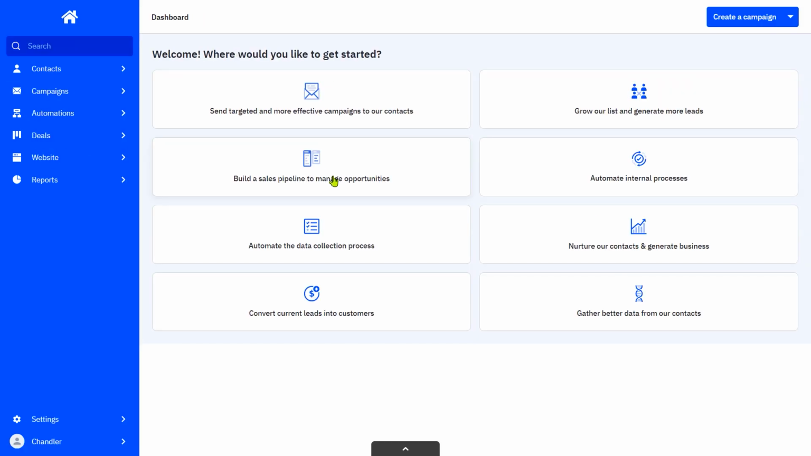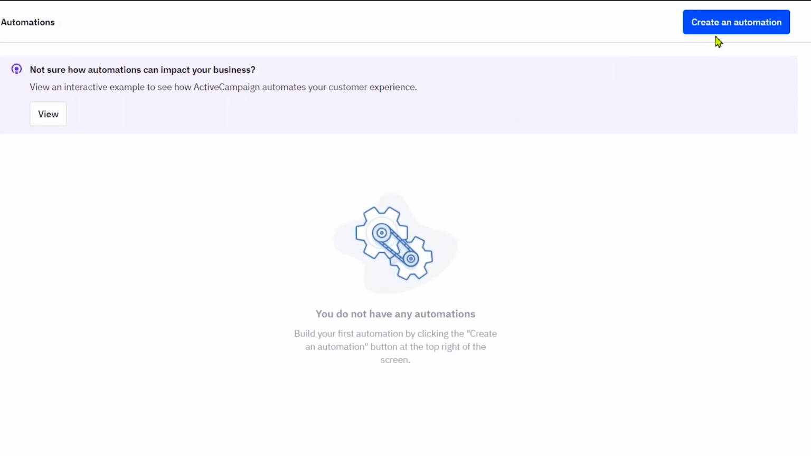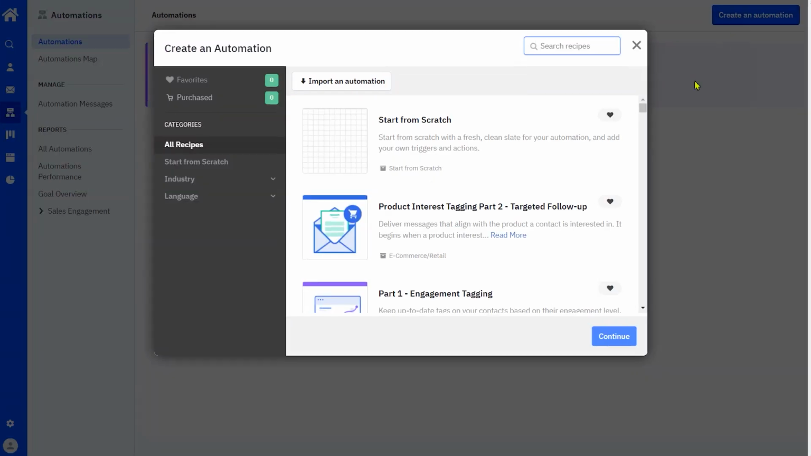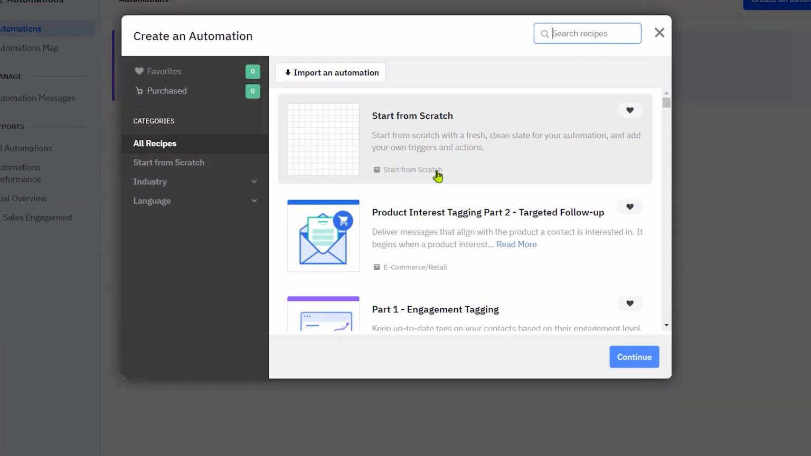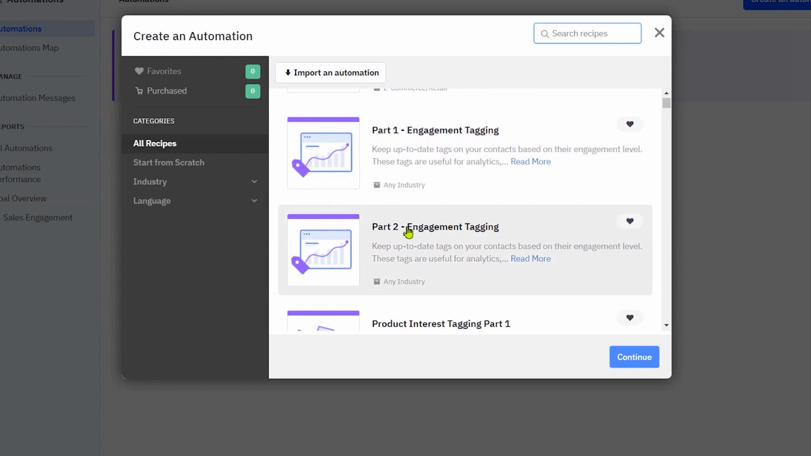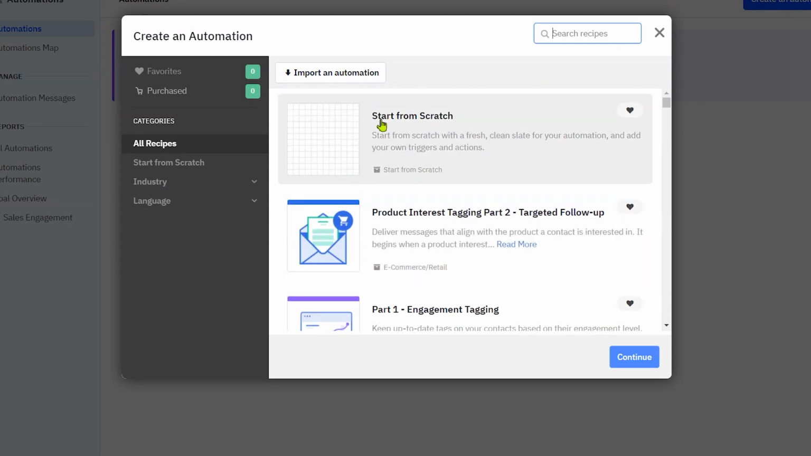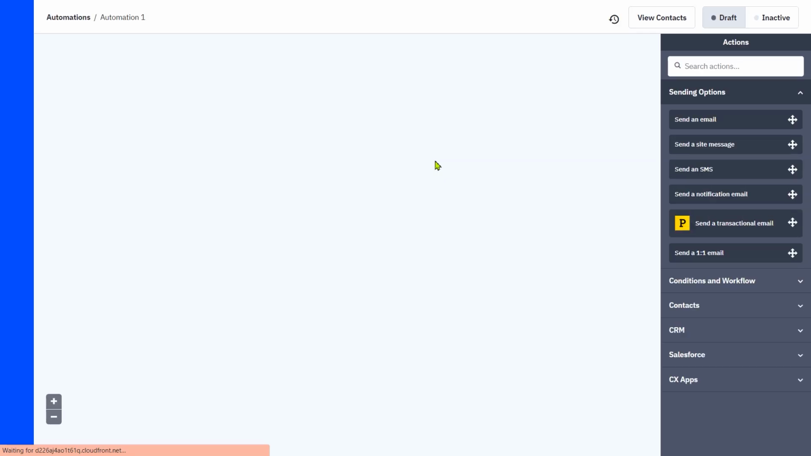Alright, now we will see how to make automation workflows or sequences here on ActiveCampaign. So let's set up our own email automation. To do so, let's go to Automations on the left side menu and click on Create an Automation here. Then we can either start from scratch or can use pre-made automation for specific goals, like follow-up automation, engagement tagging, and interest tagging. For this tutorial, we will create a complete automation from scratch. So, click on Start from Scratch and then Continue.